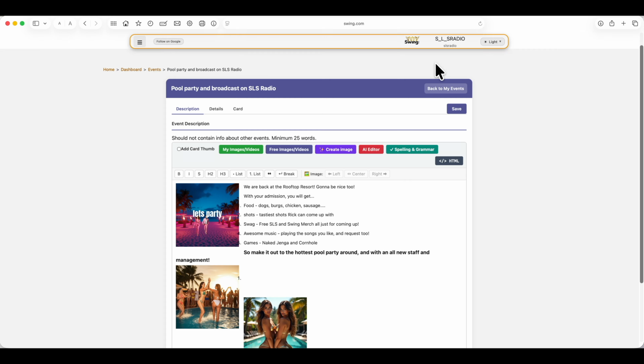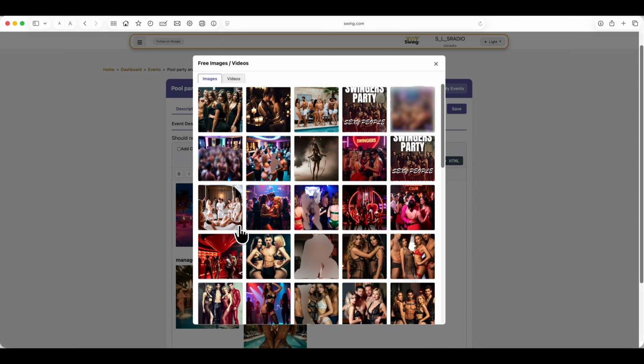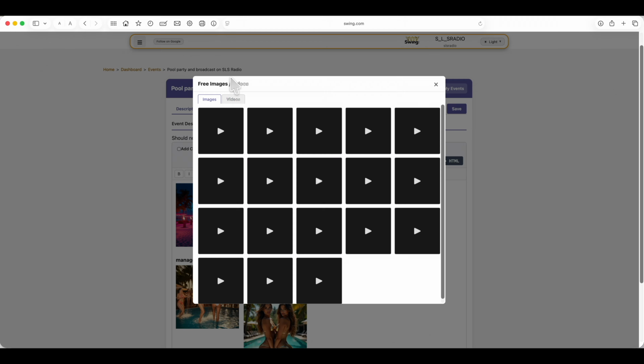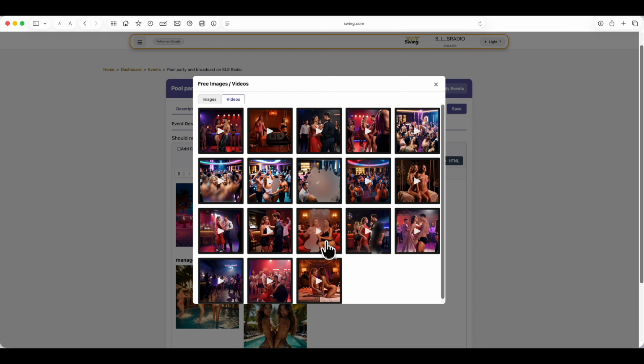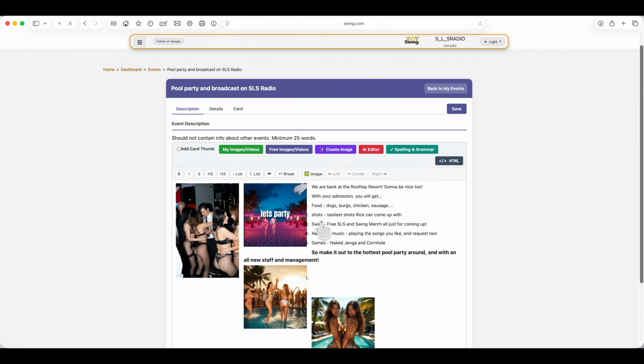The second option is Free Images and Video. This library contains a growing collection of high-quality AI-generated images and videos that are free to use. Simply browse through the collection, choose the one you like, and click it to insert it into your event.